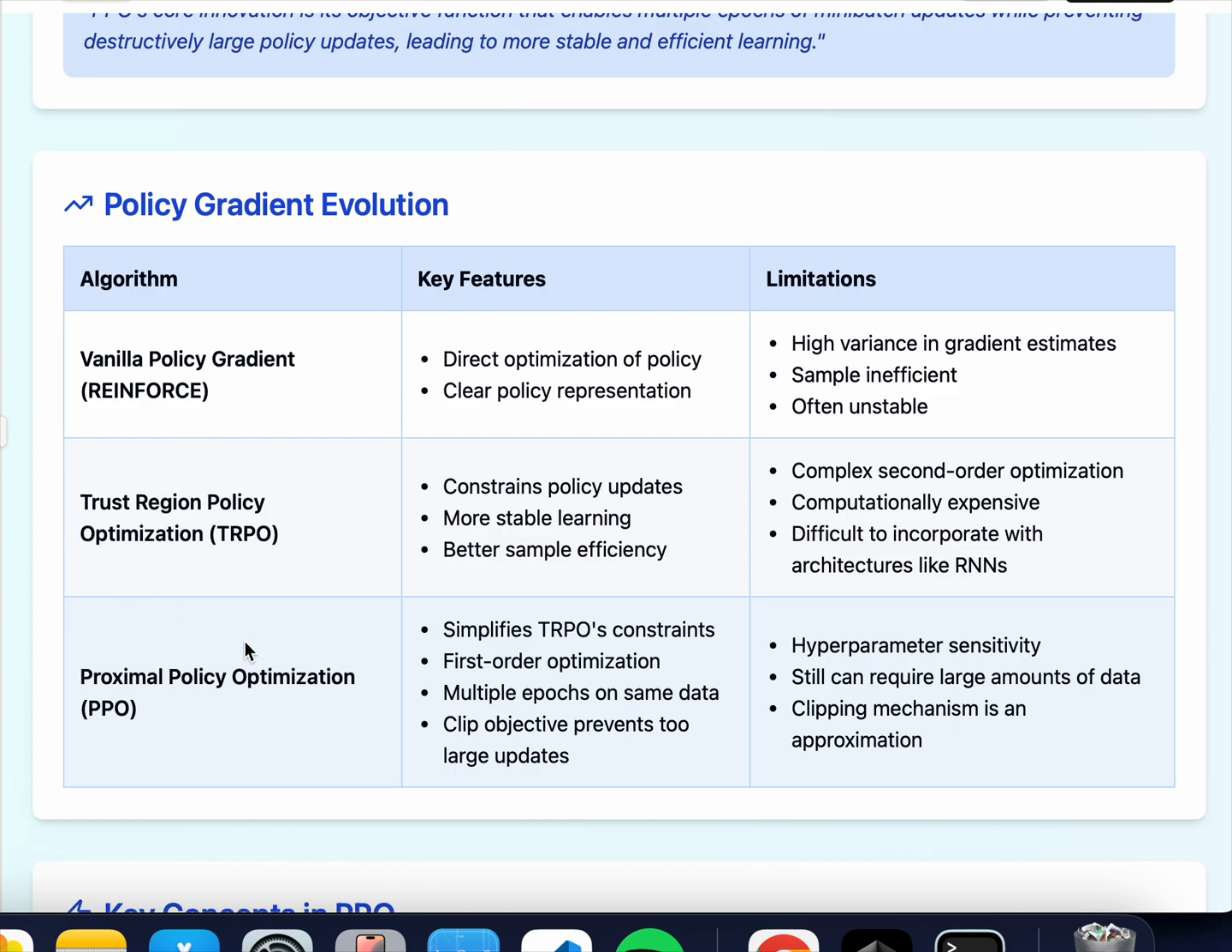Then came TRPO, Trust Region Policy Optimization. This was a big improvement. Instead of letting the policy update freely, TRPO puts constraints on how much a policy can change in one step. That means learning is more stable and it makes better use of the data. But here's a catch. TRPO uses second order optimization, which means it needs to calculate or approximate the Hessian. That's heavy. And on top of that, it's tricky to use in combination with things like recurrent networks.